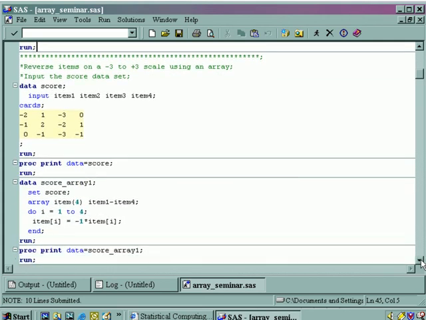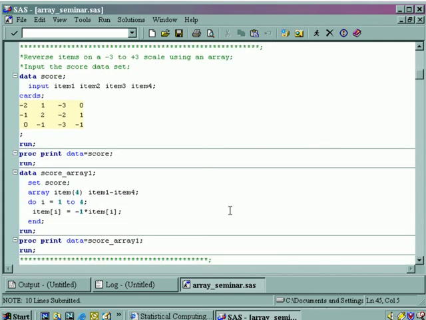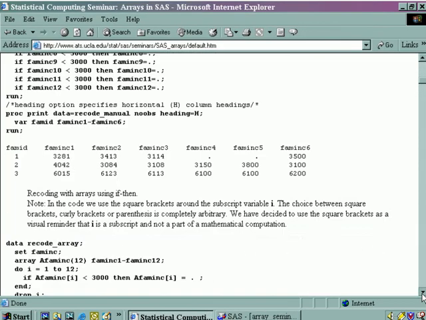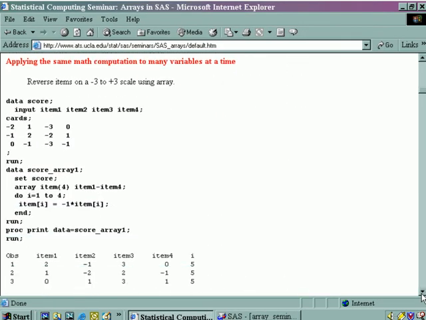Alrighty, I'm scrolling down some in the program, and why don't we go back over here to our web page to get an introduction to this next section. So scrolling down here again, that's all the stuff that we saw before. And now we're applying the same math computation to many variables at a time. And we are reversing the items on a scale here.